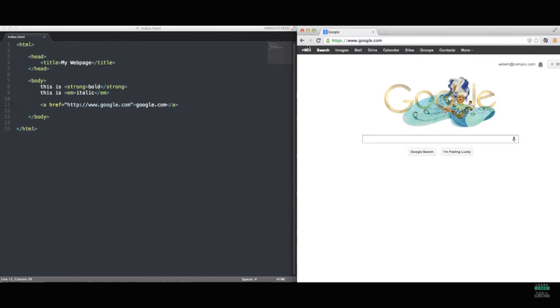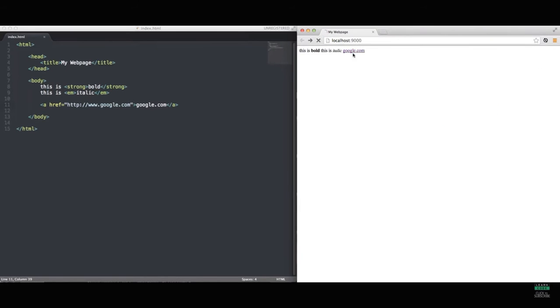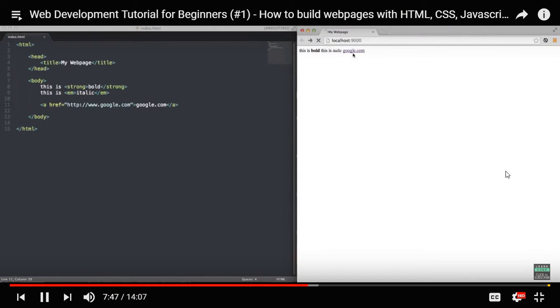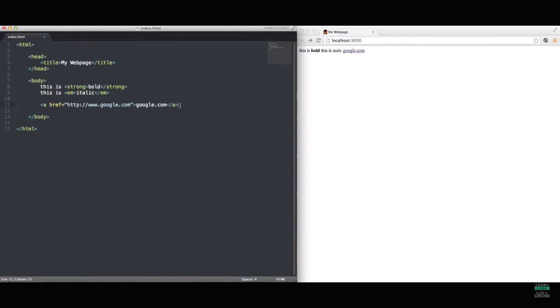And look, I can now go back and forth from google.com to my web page. All like that. From google.com to my web page. All like that. You're now a web developer.